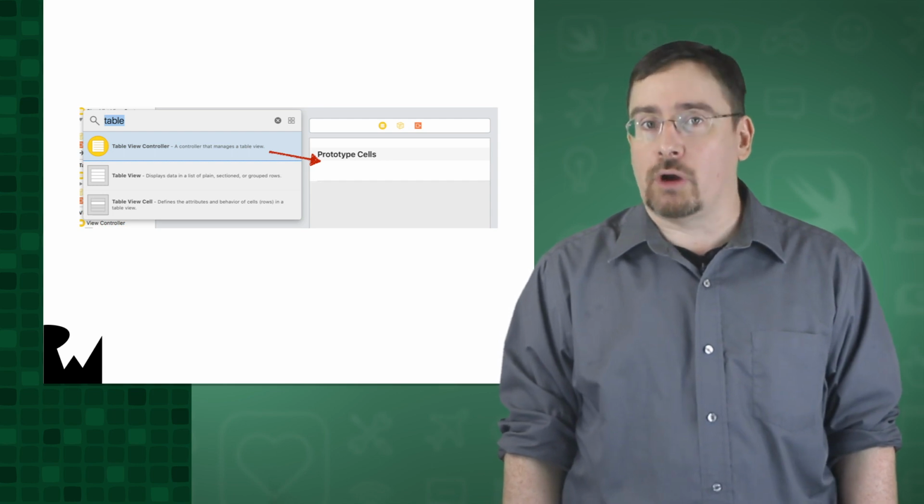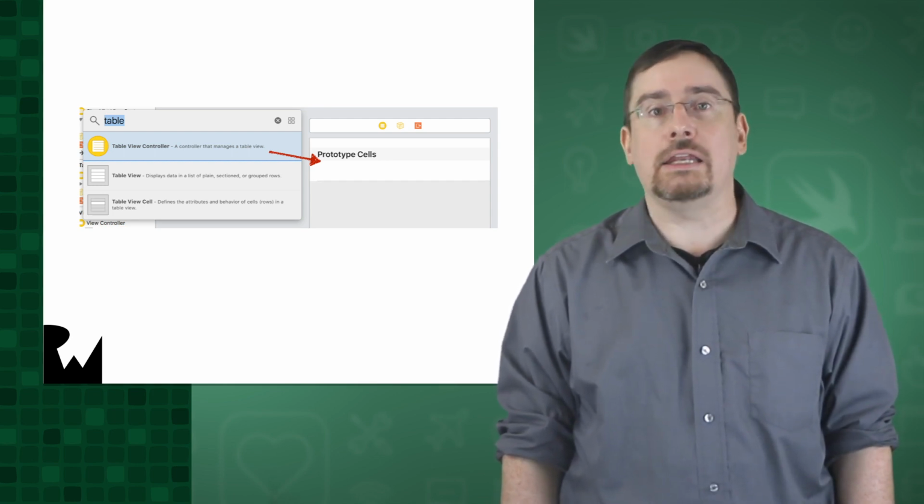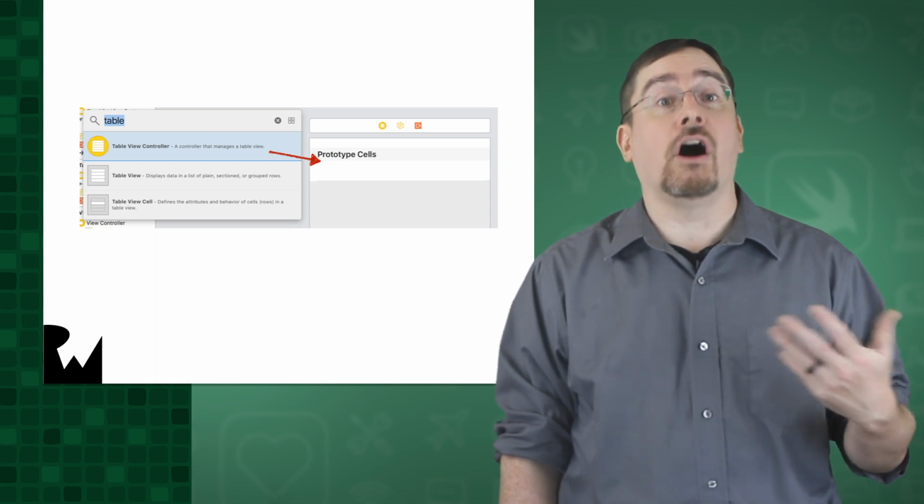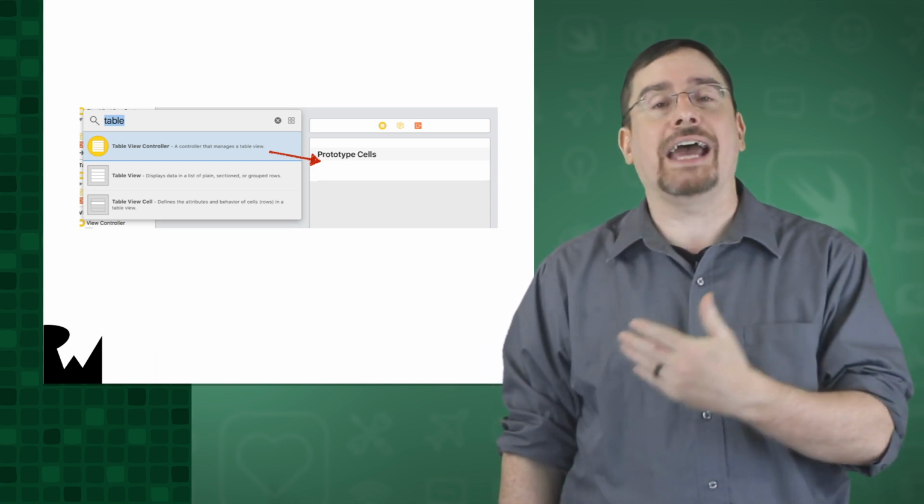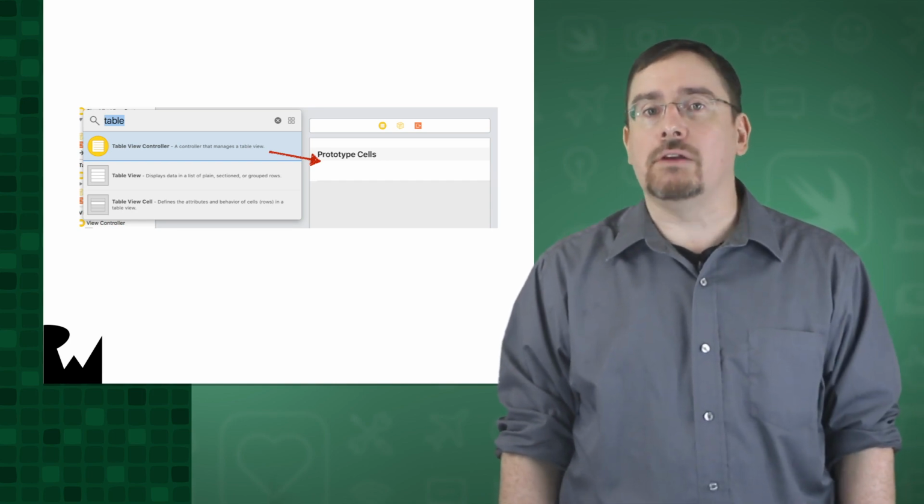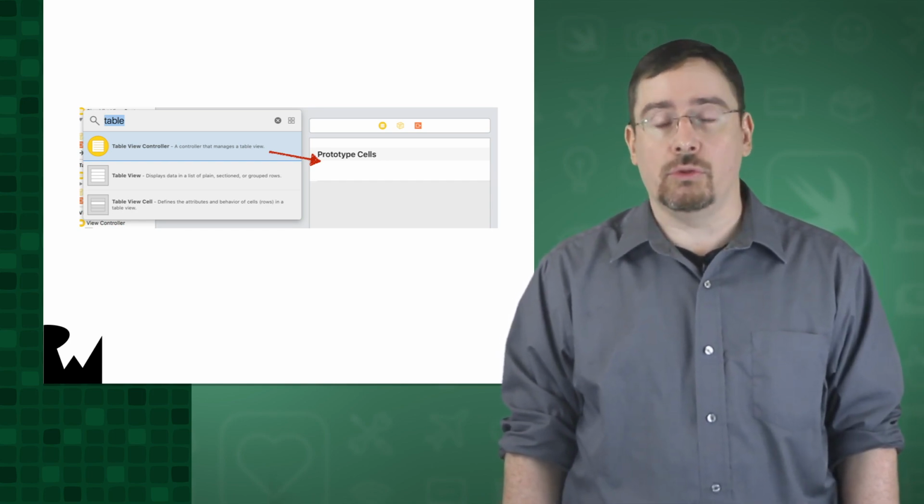It handles a lot of the grunt work for you. For example, when you create a new table view controller, a cell is automatically added to it, whereas when you're working with a regular table view, you would have to add the cell yourself. You'll become acquainted with these differences as you work through the course.